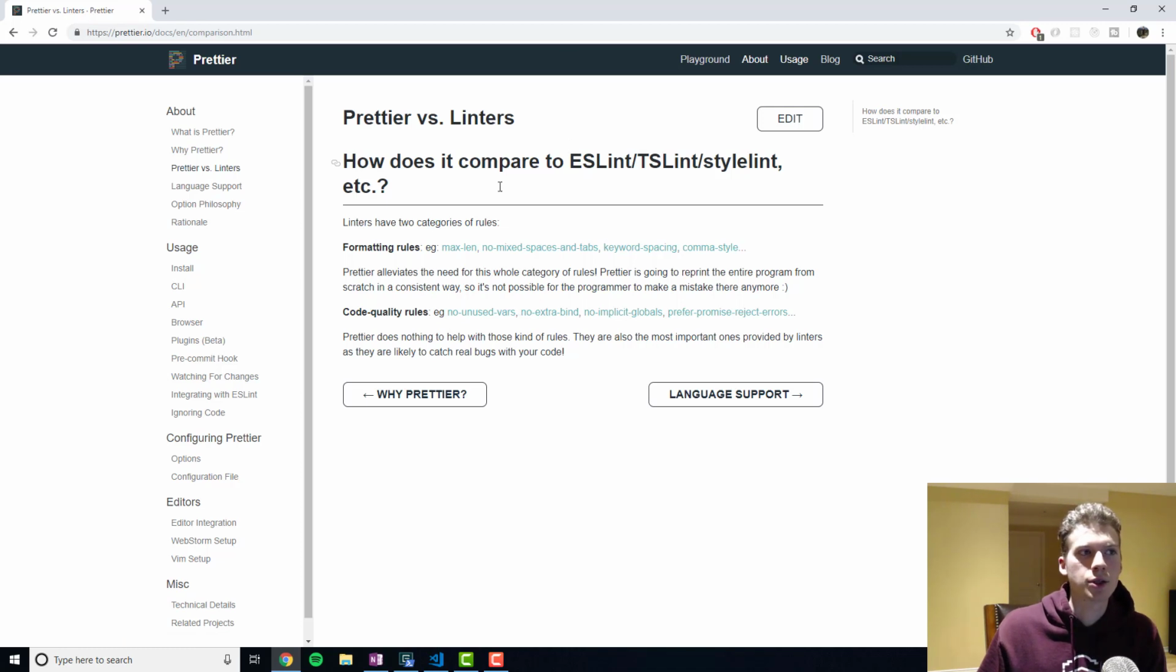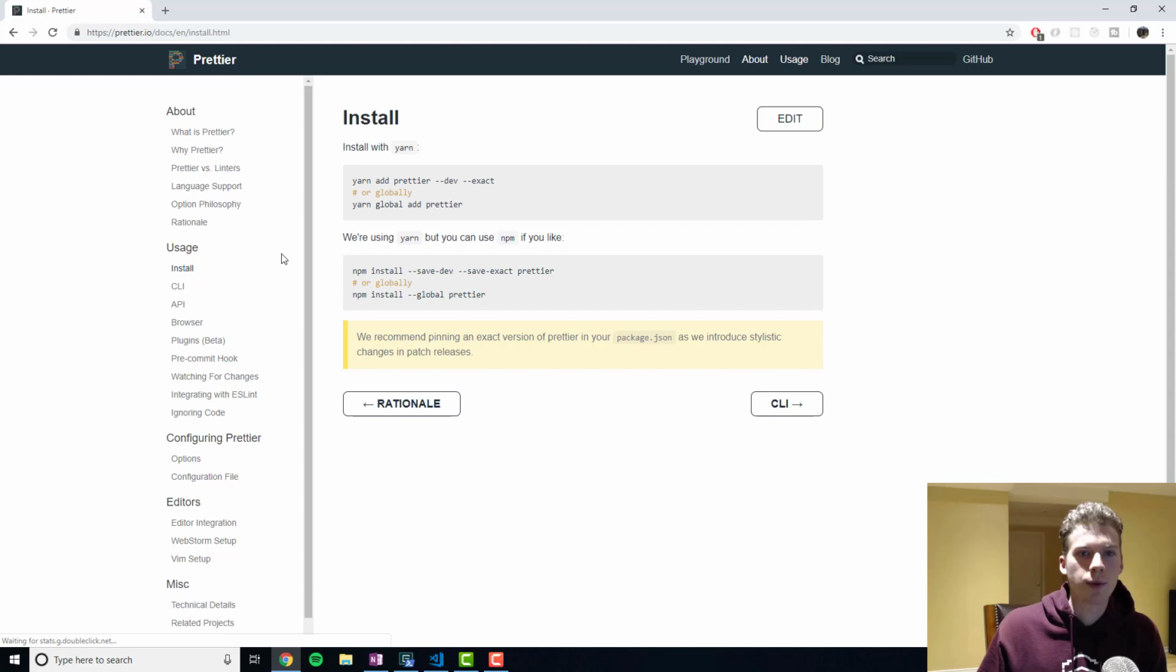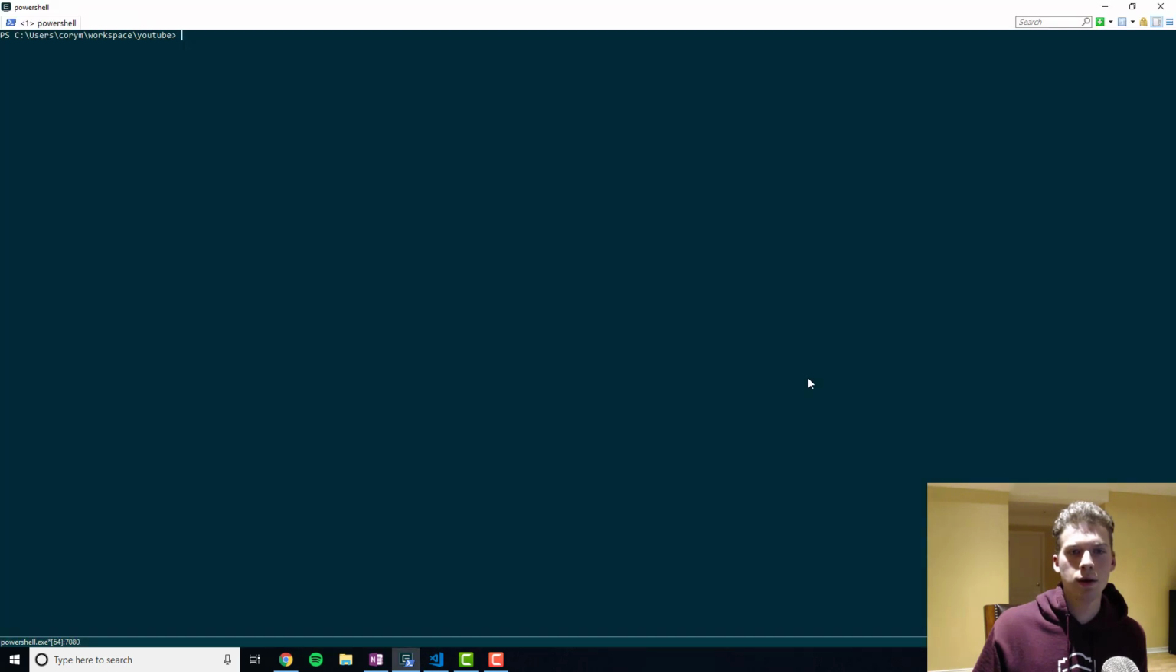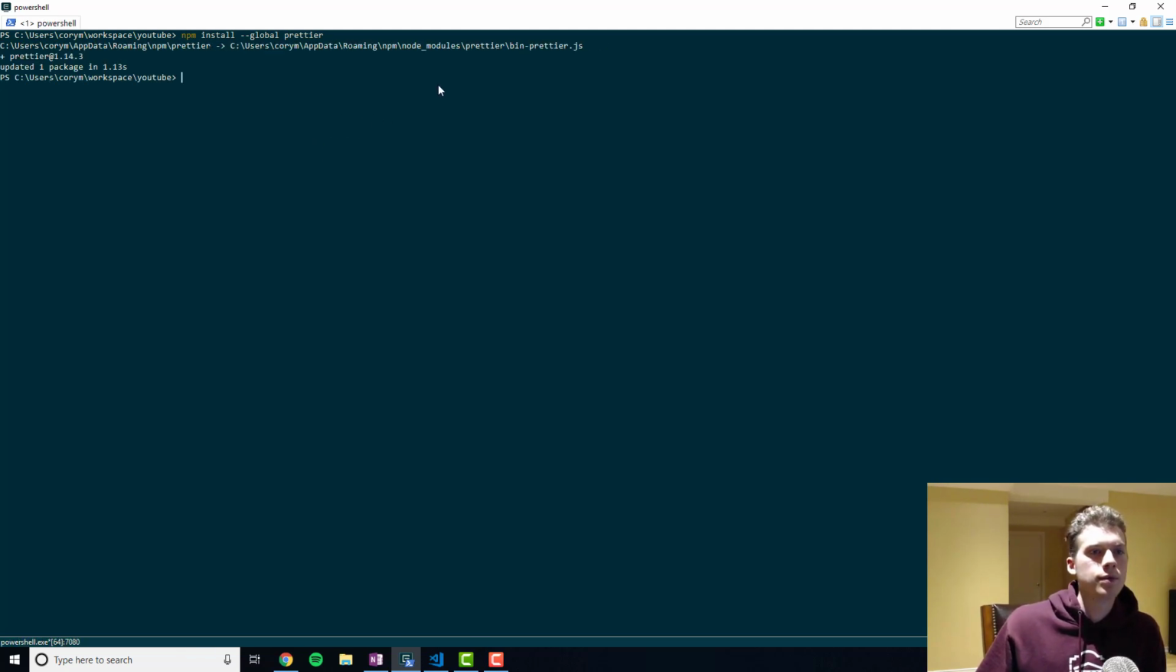And so now let's actually get into installing Prettier. To install Prettier, it's pretty easy. What you'll want to do is install it globally to begin with. So we're going to use npm. And as you can see, I already had it installed.